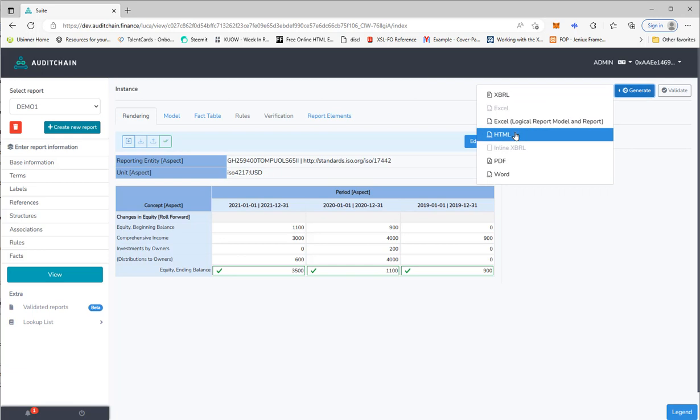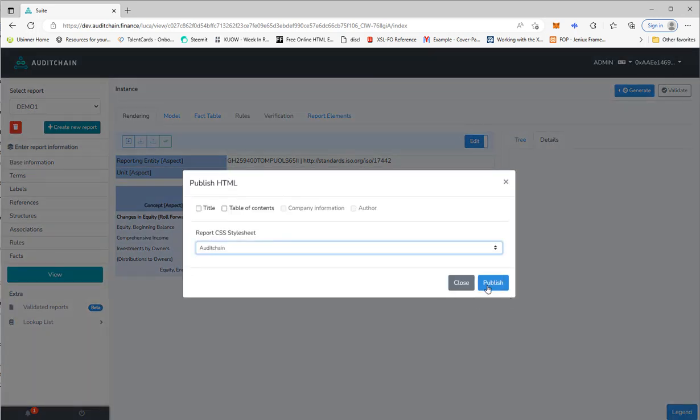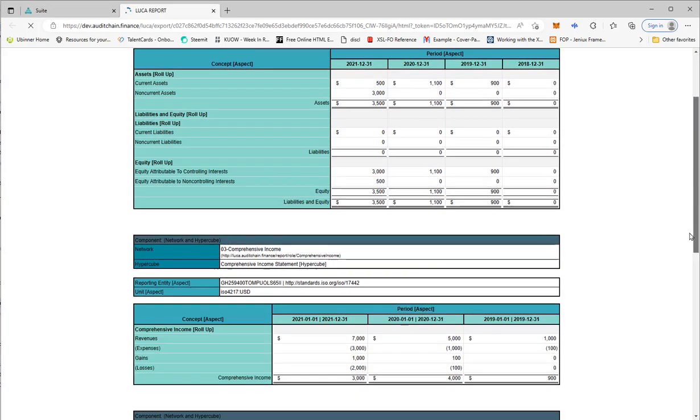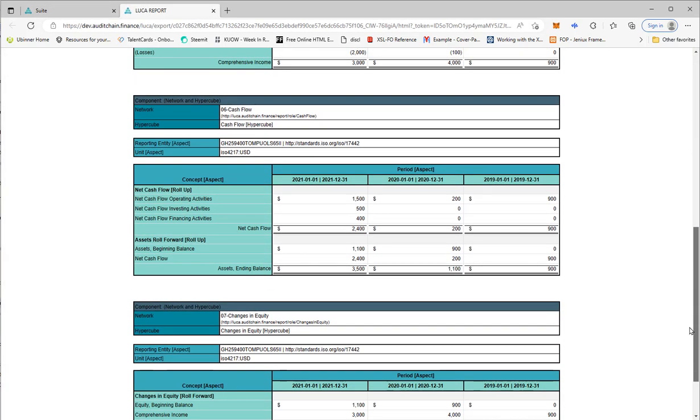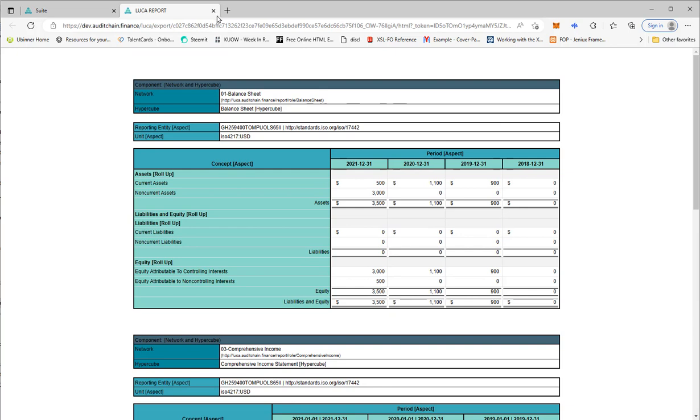I can change, I'll give you the style sheet for the report and change the color. You can change this. This is just a style sheet. You can edit the style sheet and present this however the heck you want to present it.